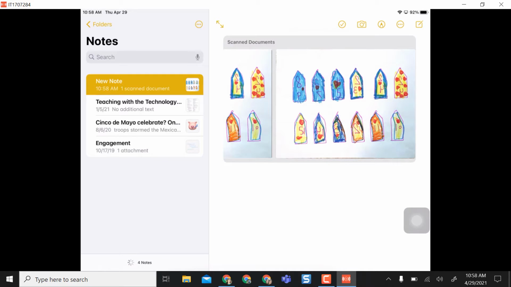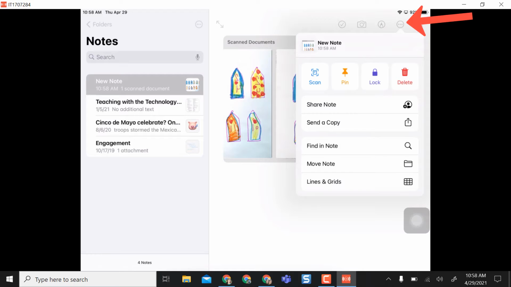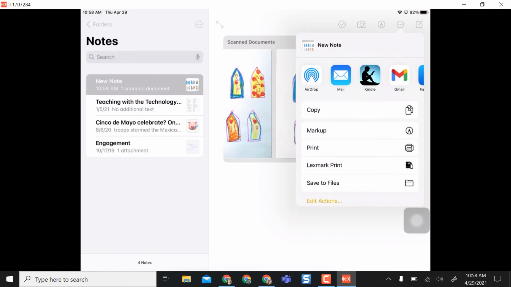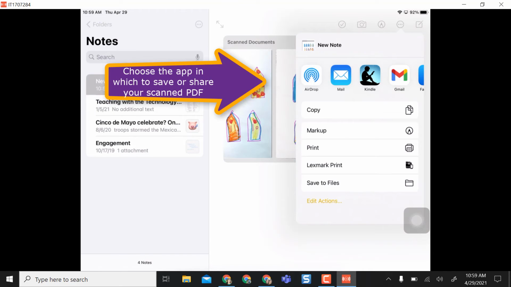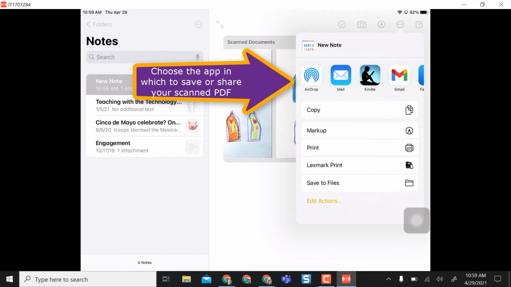Normally, if I'm going to scan documents, I'm probably putting them in my Google Drive or emailing them to somebody. So what I do is I come up to the 3 dots, and it does give me an option to scan again, or I can share this note with somebody, or what I normally do is send a copy. So when I select Send a Copy, I can airdrop it to somebody if they need it, if they're in close proximity.